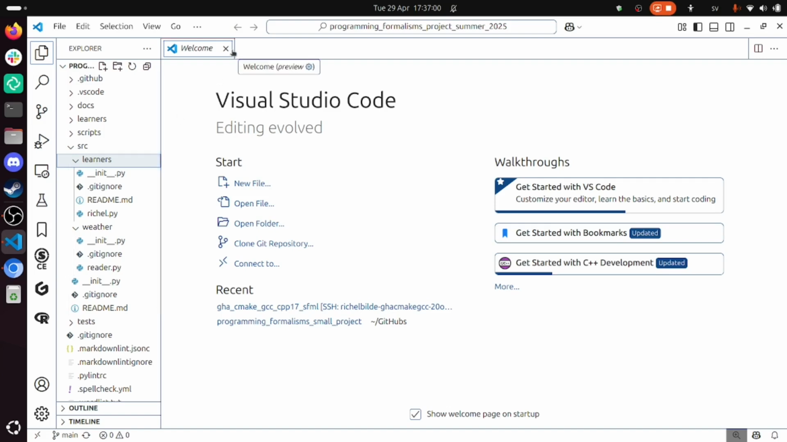With that, I have showed you how to clone a GitHub repository using Visual Studio Code, and I wish you a very good day.